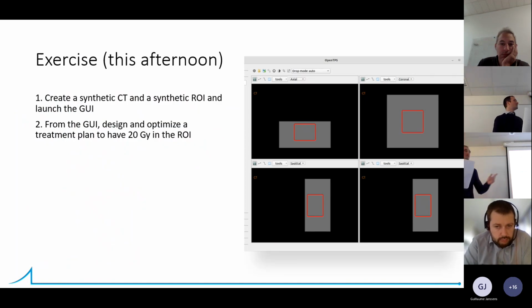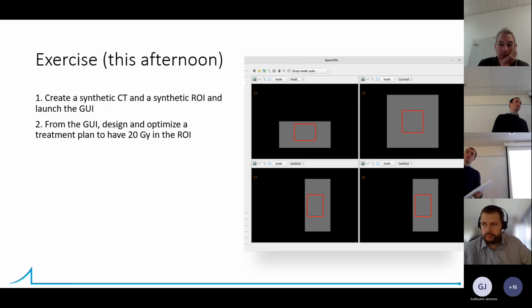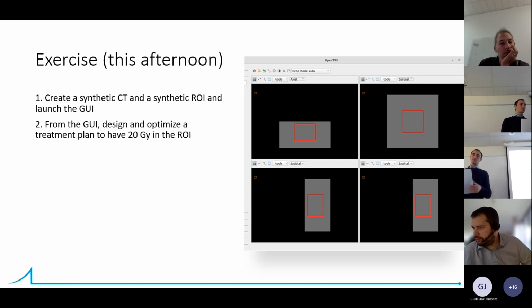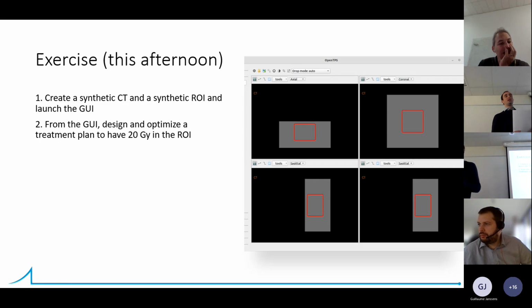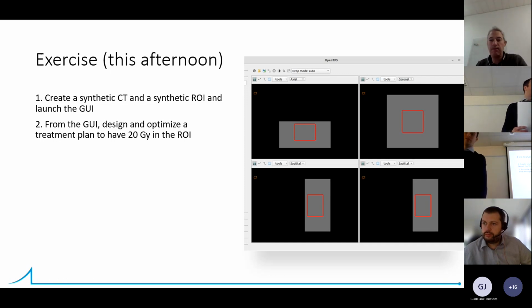As I said, for those who want to stay with us this afternoon, there is a session dedicated to getting started with OpenTPS. We'll first install OpenTPS if it's not done yet. We'll give some help if there is some troubleshooting to do. And then we could use this session to try a couple of examples. For a simple example like this one, create a synthetic CT, a synthetic region of interest, and then use the graphical user interface to build a plan and to compute the dose.